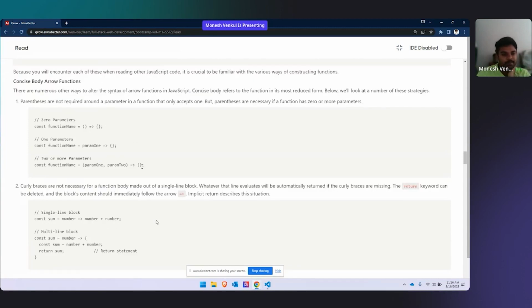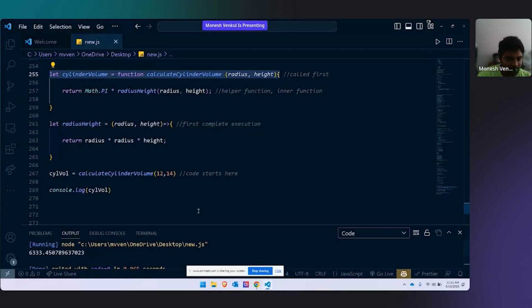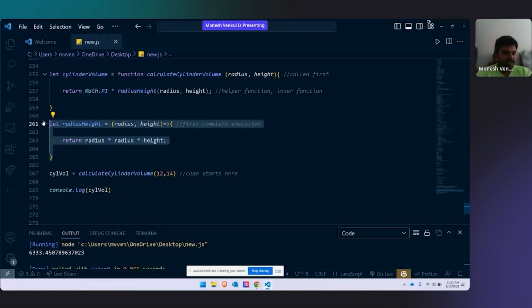Now let me explain this one. 0 parameter, 1 parameter, and 2 parameter arrow functions. You all say that this is an arrow function, right? Now I'll ask you some yes or no questions. Do you agree this is an arrow function or not? Say yes or no in the chat. Yes, you are all agreeing that it is an arrow function.